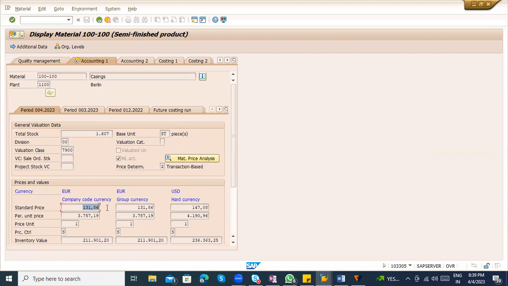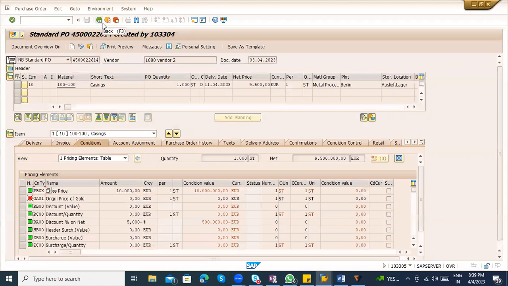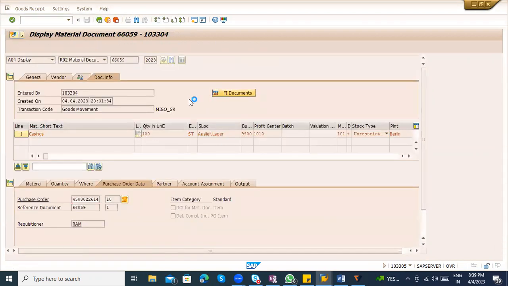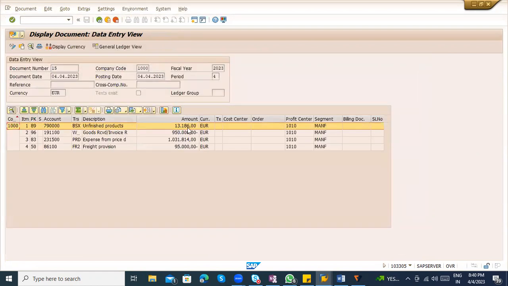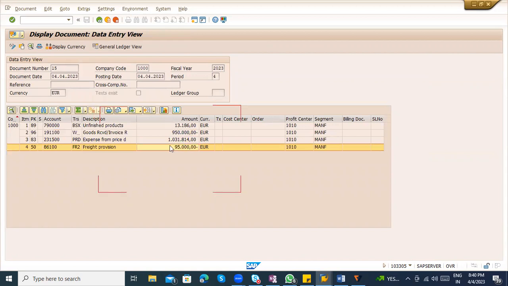So what will happen? When the GR is posting, the system posts from the standard material master price, that is 131 for 100 pieces, so 13,186. Then the impacted value is based on the PO, because we bought at this price, and again there is freight. So freight also should impact the inventory, right?